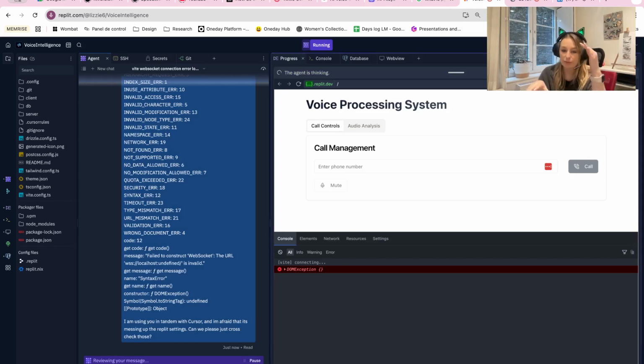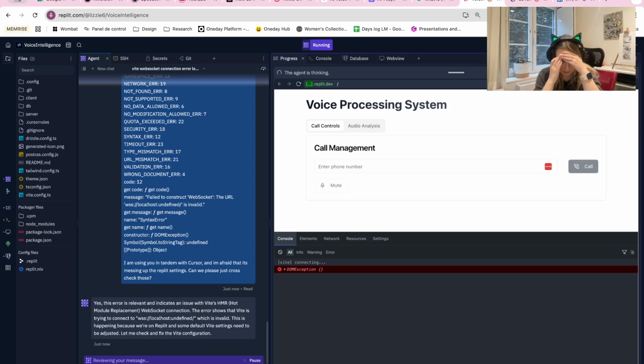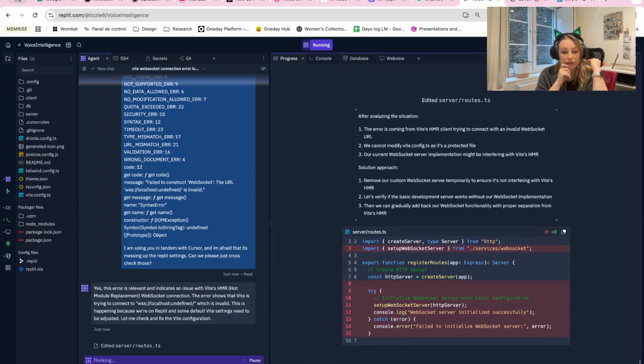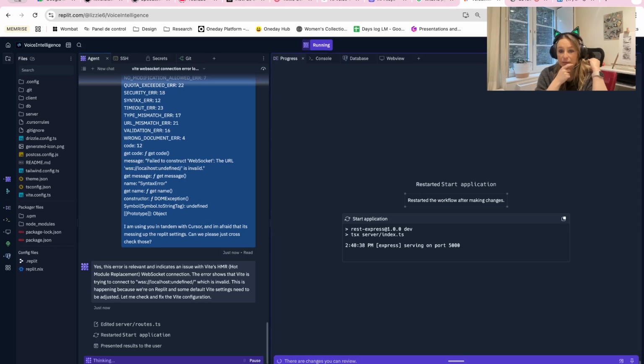When I was doing some stuff with P2P messaging, the WebSocket was taking me like 3 or 4 days to do. So yes, this error is relevant and indicates an issue with HMR, hot module replacement. The error shows that Vite is trying to connect to the WSS localhost, which is invalid. This is happening because we're on Replit, and some default Vite settings need to be adjusted. Let me check the Vite configuration. Sorry, I'm dyslexic. Be nice to me.